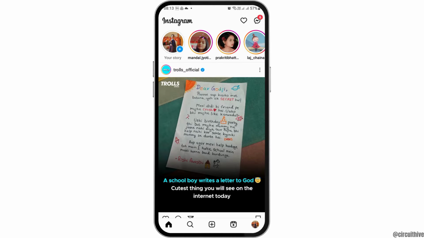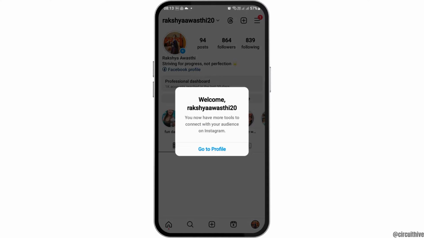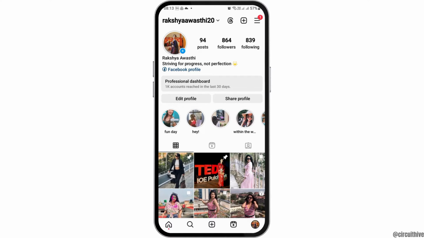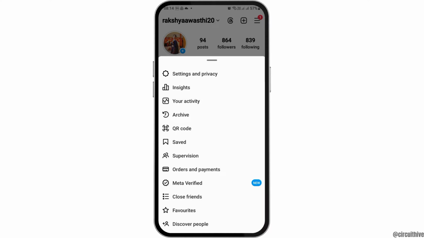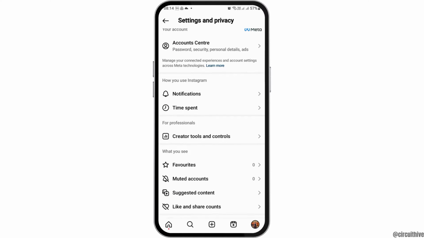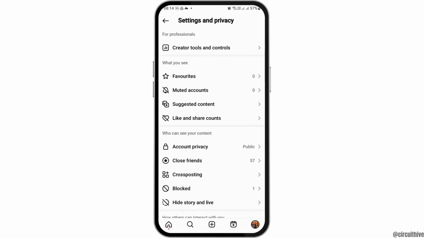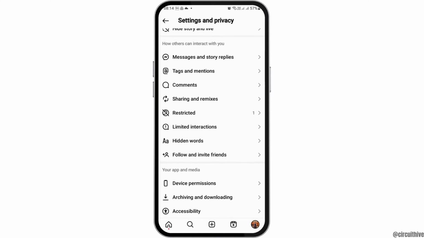After Instagram is launched on your mobile device, you have to go to the profile icon on the bottom portion and then go to the option of the three lines on the top. After you tap on the three lines on the top, you can see an interface like this. Now you have to go to the option of settings and privacy. After you move to the option of settings and privacy, now you can see an interface like this.